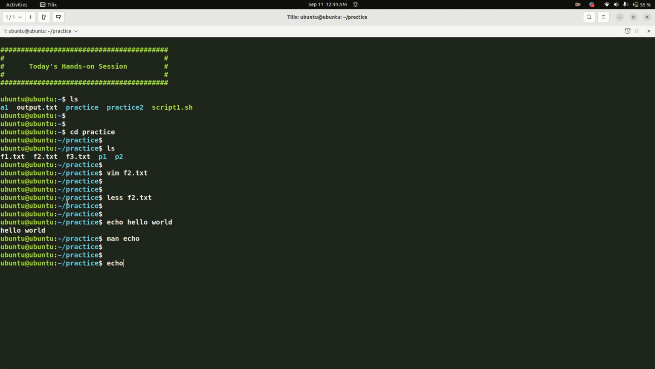So echo dash n hello world. You can see echo by default prints the output and then moves to the next line. But when we use dash n, it doesn't move to the next line, it continues from the output onwards. So this dash n is used for this part.